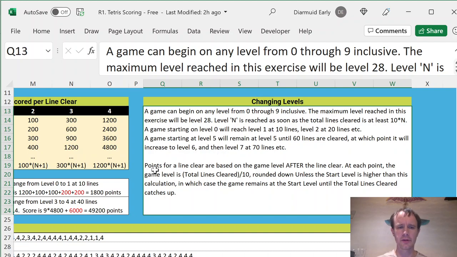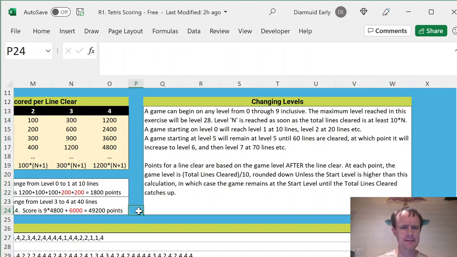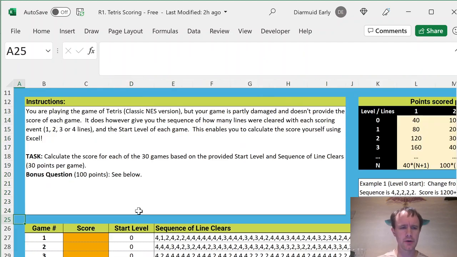Okay, here it is. This is the important thing. The points for line clear are based on the game level after the line clear. And if the game starts on a level other than 0, it will remain at that level until you catch up to that. So if you start at level 5, you'll stay at level 5 until 60 lines are cleared, and then you'll go to 6, 7, 8, and so on up. I think that's everything you need to know about that.